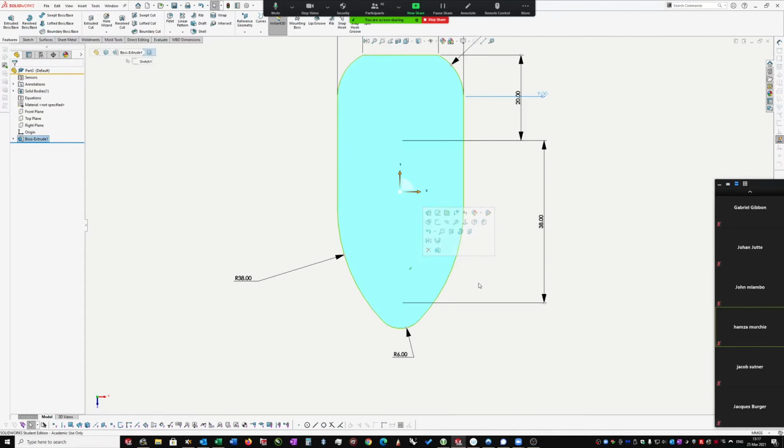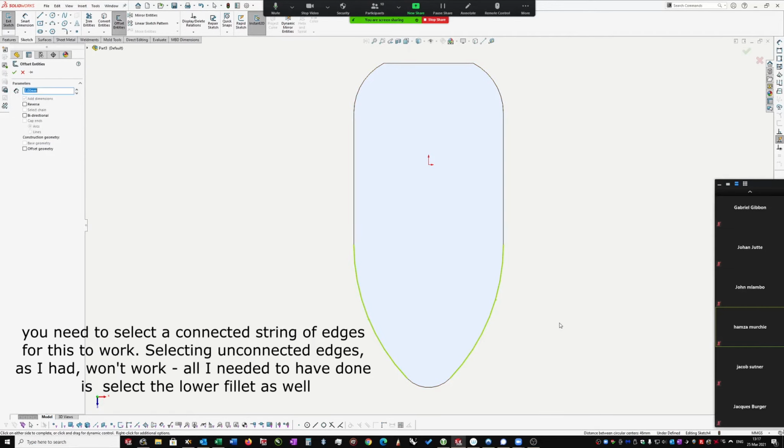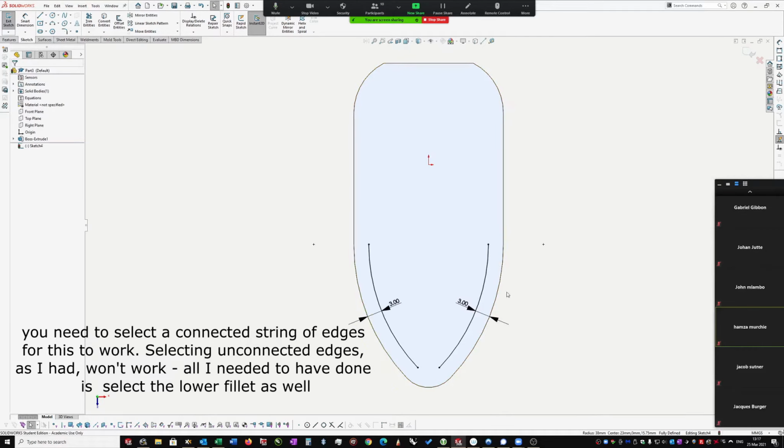Okay, so let me try that again. I'm going to put a sketch on that plane, and I'm going to select 2 lines, holding the shift button down. I'm going to say offset 3 mils. Okay, let's try it with just 1. Okay, with 1 it's doing it. Let's try that again with another one. For some reason it was reading that it needed to be connected.